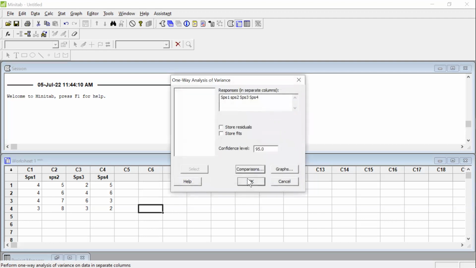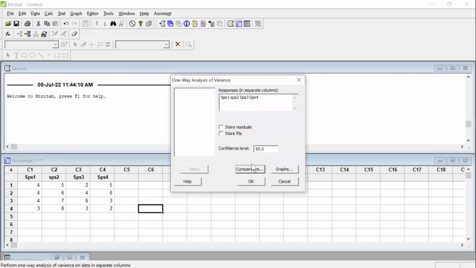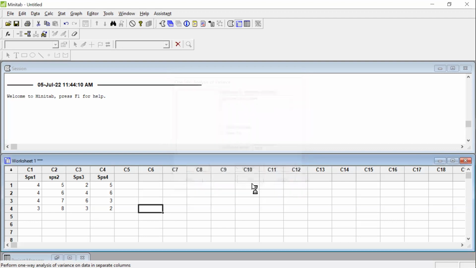So go OK, and you don't need to have any graphs. It's okay if you do the comparison. And here it's 5, that means your level is 5, that is the P value, the probability value. So just click OK, because this is the confidence level of 95% here. Normally for food, we use the 95% confidence level. So it's already okay.